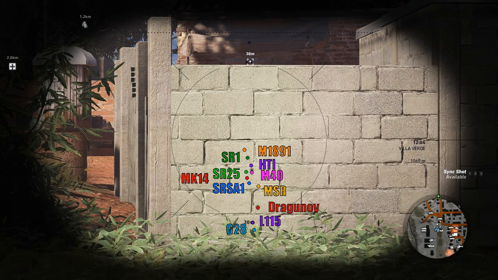There you go. Now, during the test, of course, I only fired one round with each rifle, but I've been doing this all day. I fired 10 rounds with several different rifles, and the bullet grouping is really close. This is a pretty good readout. Now, the SR25, the M40, the Mark 14, the SRSA1, they group really, really closely. I think you could pretty much say that group has the exact same bullet drop.